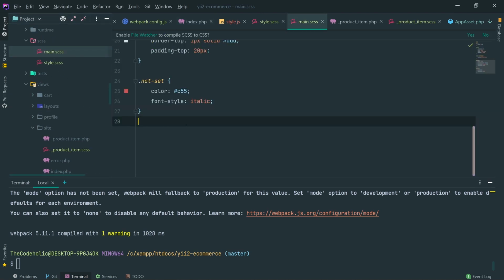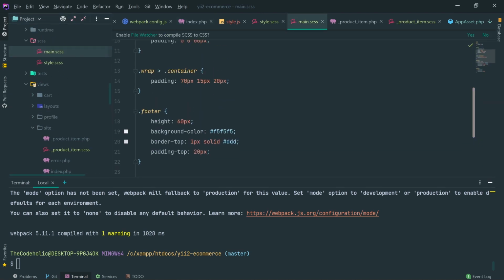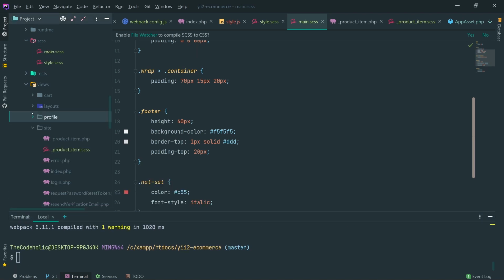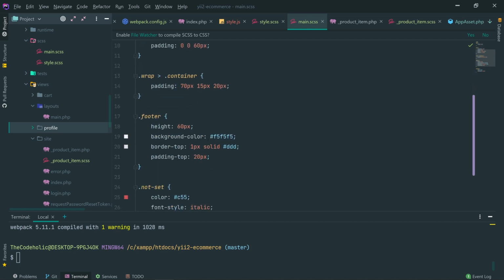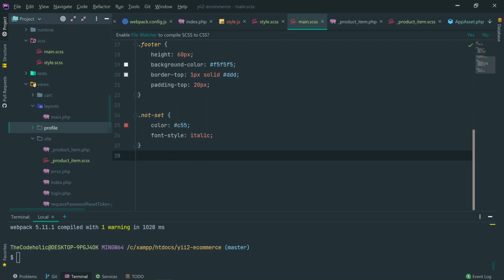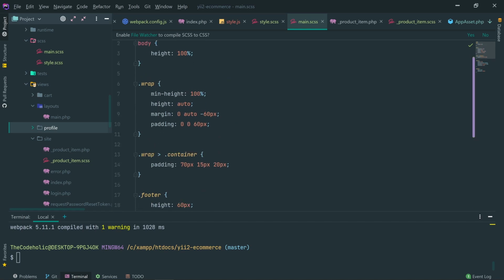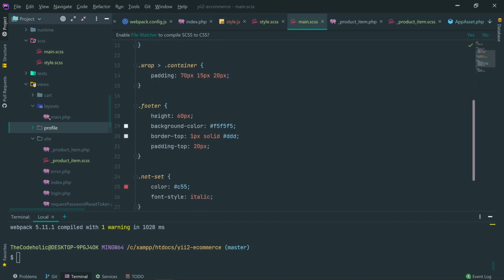In the main CSS we also have some styles for the footer. So if we just extract the footer part in a separate file from the layout, we should create a separate SCSS file for the footer as well. But for now, I'm gonna leave that, and yeah, this is just the main things.